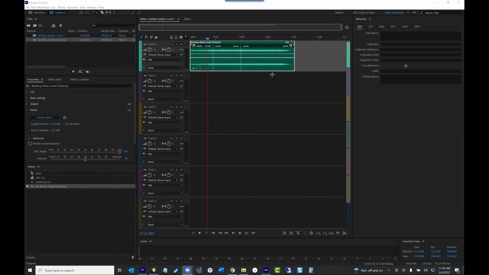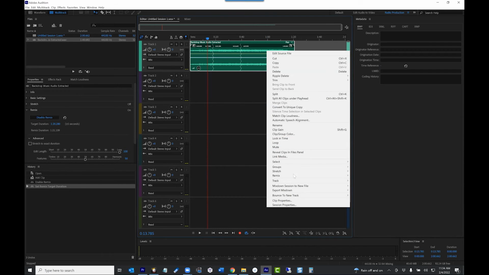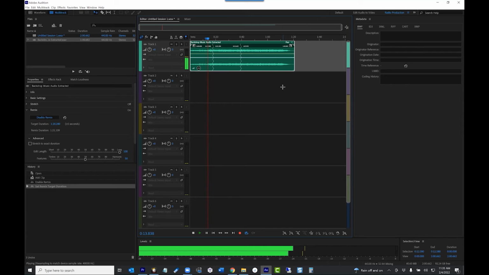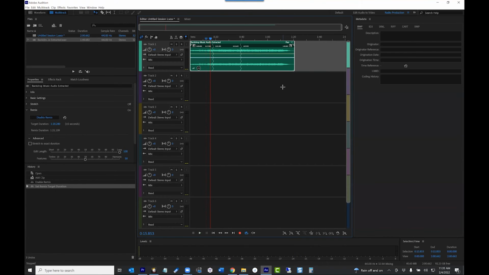So just going back, this is what I did. Right click, remix, enable remix, right? And then I put my mouse cursor here at the end. And when it says remix, just click and drag and make your clip as long as you want it to. And it's going to show you the edit points here. And this is flawless. It's absolutely flawless. It keeps the key, it keeps the beat, it keeps the speed, and you can pretty much have your music be whatever length you need it to be.